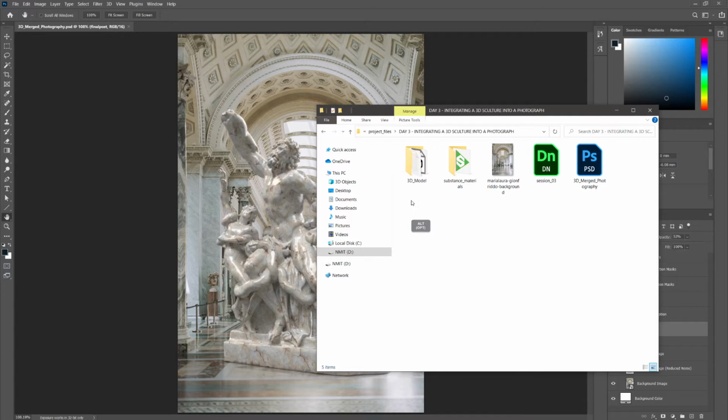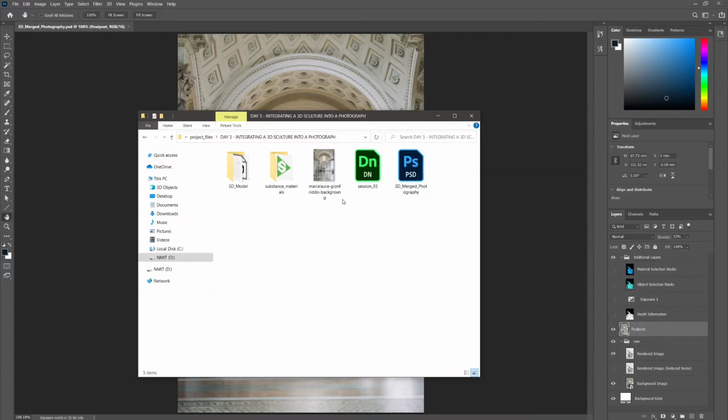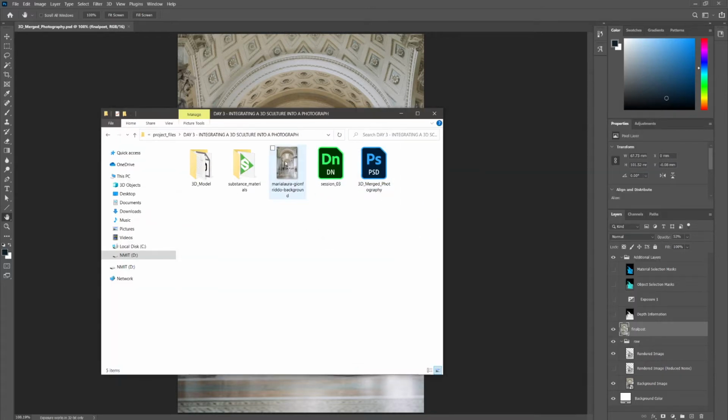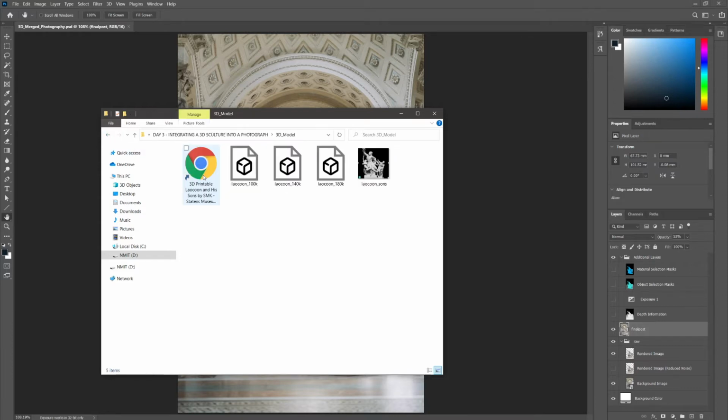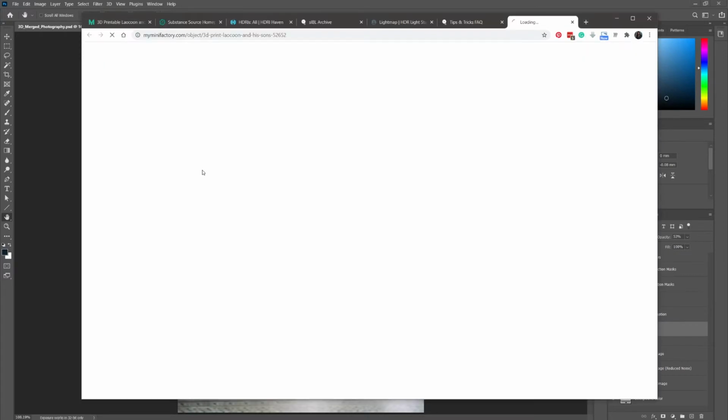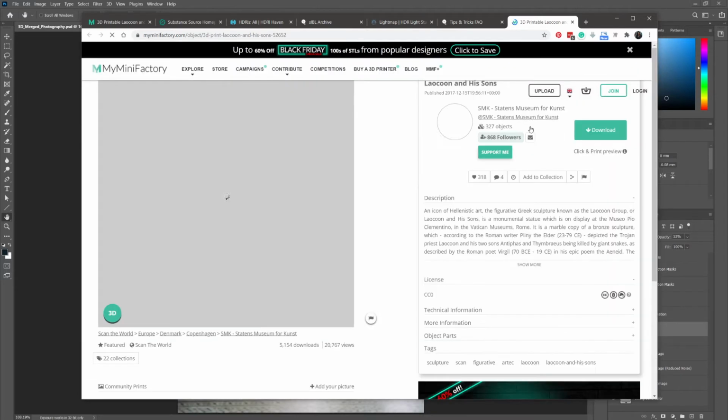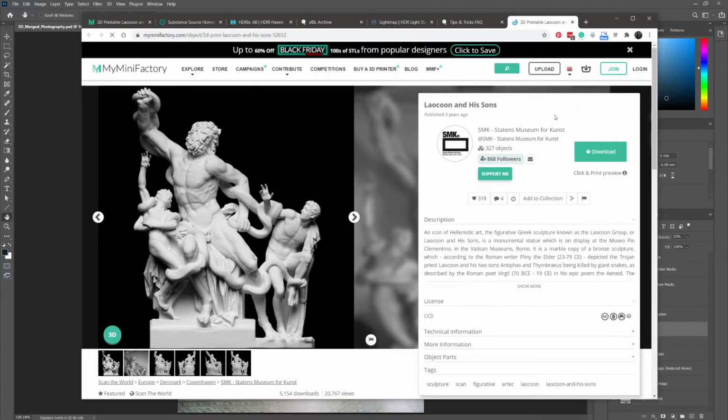Head on to the downloaded folder, right? In the folder, you have the photograph that I'll be using for today, and then the scene files and the Photoshop files that you can open up to have a look. In the folder itself, there is a Substance Materials folder. This will be the material that we will download from Substance Designer, and I'll show you guys how to do that. If you want to find out more about the 3D scan model that we're using today, just click on the link and it'll bring you to the downloads site.